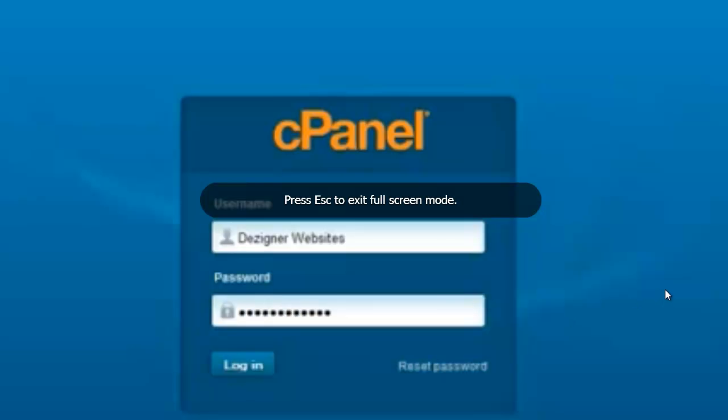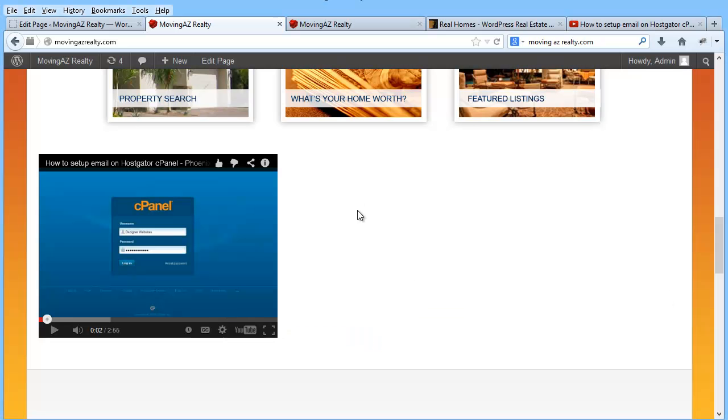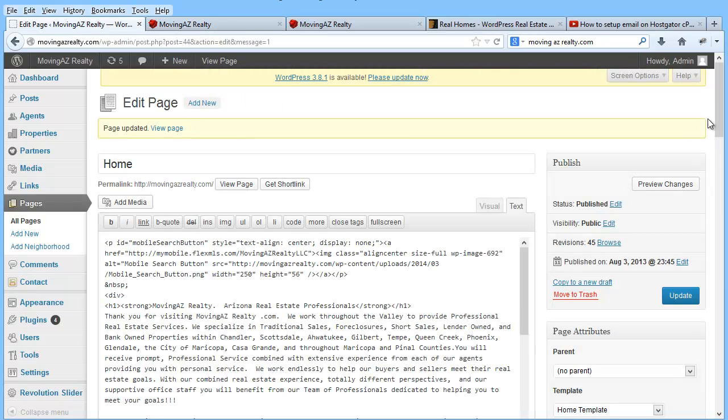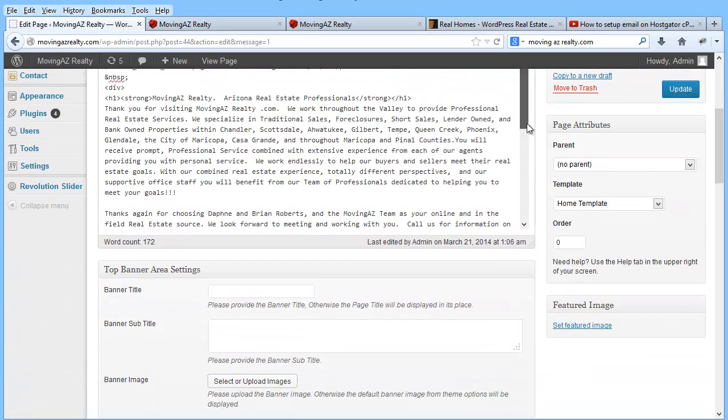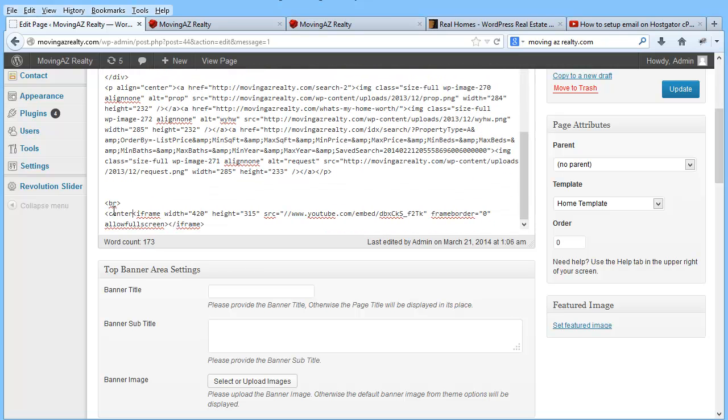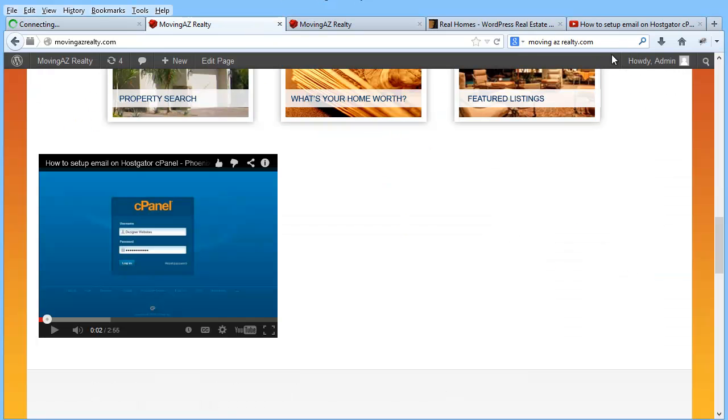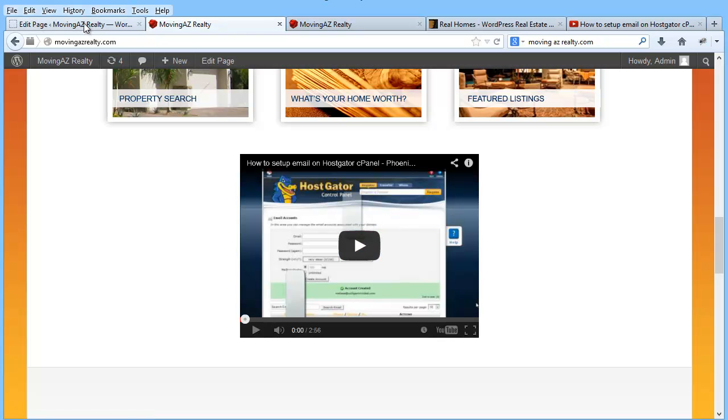Now, if you want to center that particular video, you can center it. Bracket, center, bracket, bracket, / to close the center. So start center of it, close center of it. You can click update, and we can click refresh. And now you can see that the video is in the center.